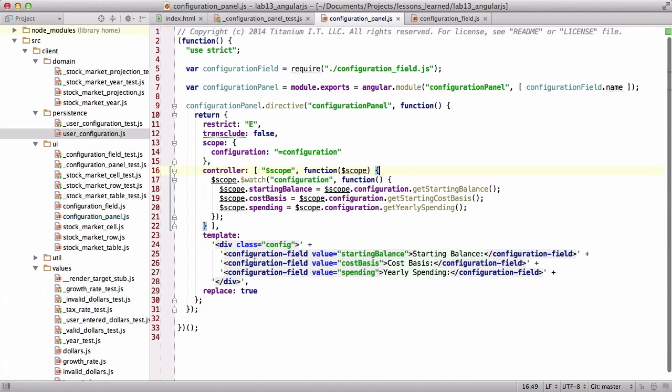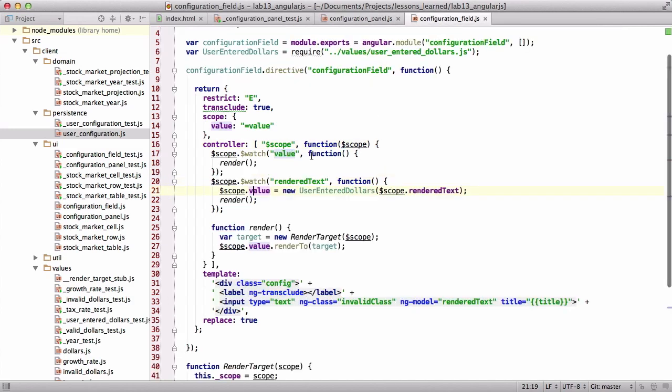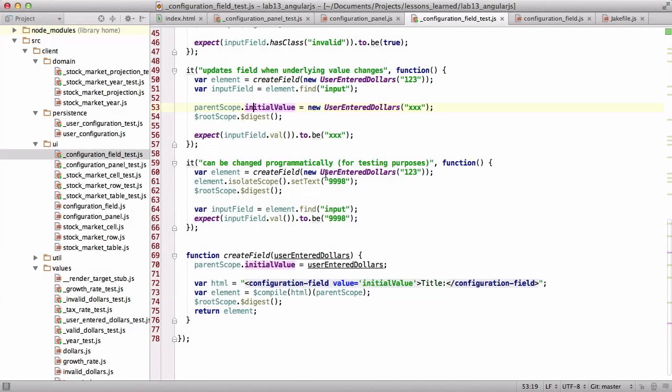In order to do that, though, we have to have some way of programmatically changing the configuration field. So I'm going to write a little bit of code to give us the ability to change the configuration field from our configuration panel test. Go ahead and do that and be back in a moment. Okay, I've implemented a little set text method.